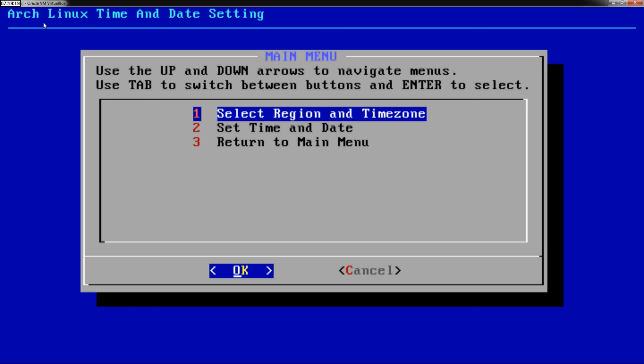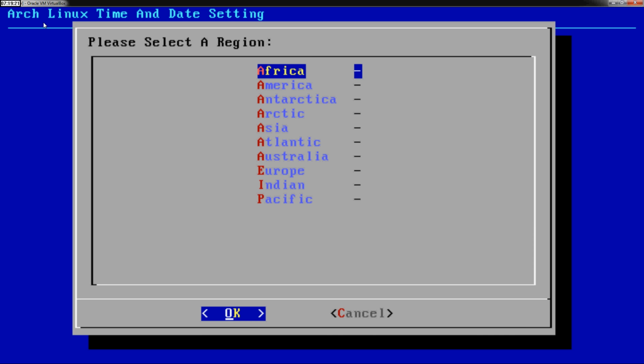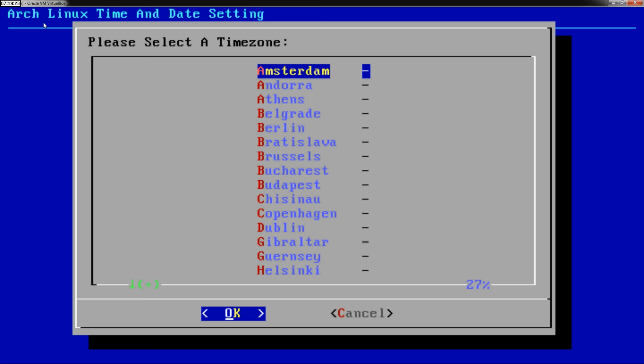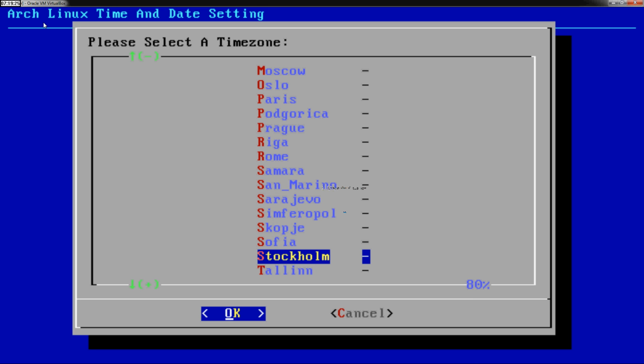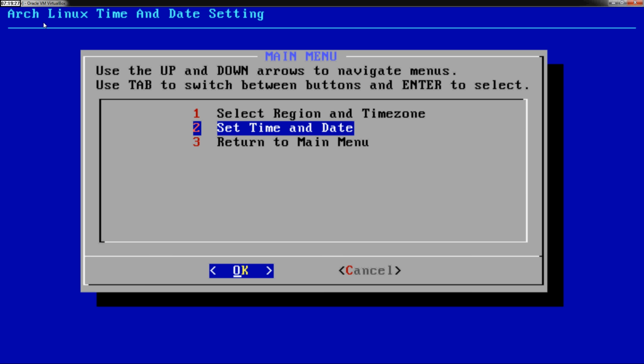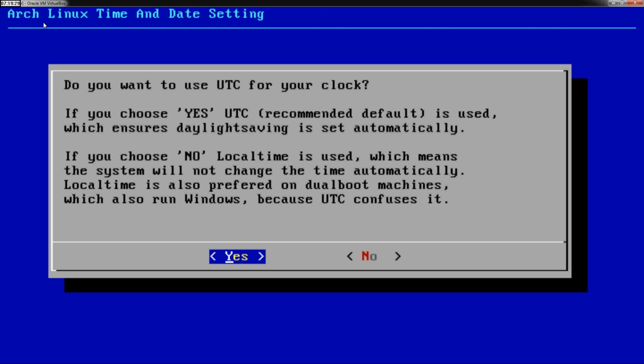The time and date. Region time zone is important, because it selects what the offset for your time zone is, so you get the correct time. Time and date: yes, recommended default is on. If you're single boot with only Linux, you can take yes. If you have dual boot, however, with Windows, it's different.